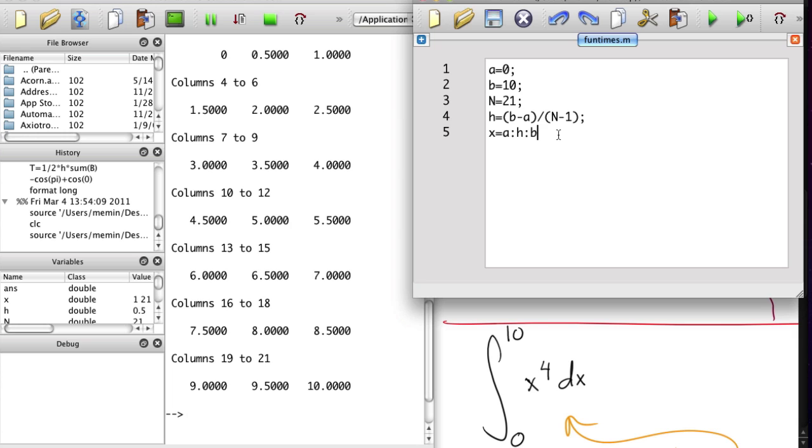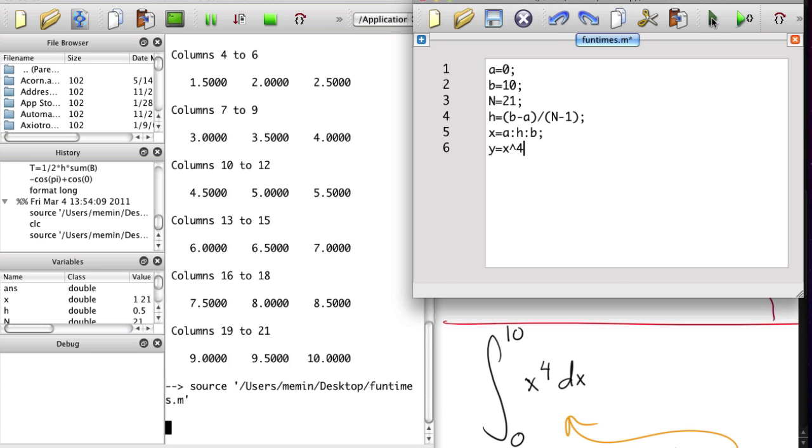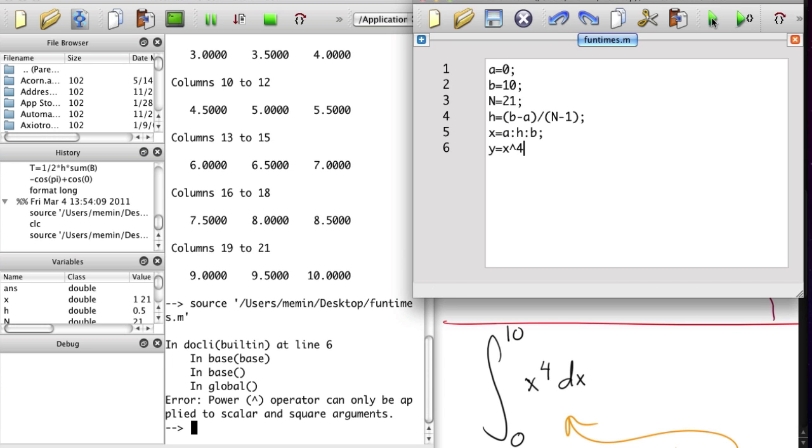So all I have to do is say y is equal to x to the 4th. That's my function in this particular case. What that's going to do is grab each one of the x values and raise it to the 4th. But there's a small problem, because I hit bam. Oh, no, error. This is something that you'll learn later.